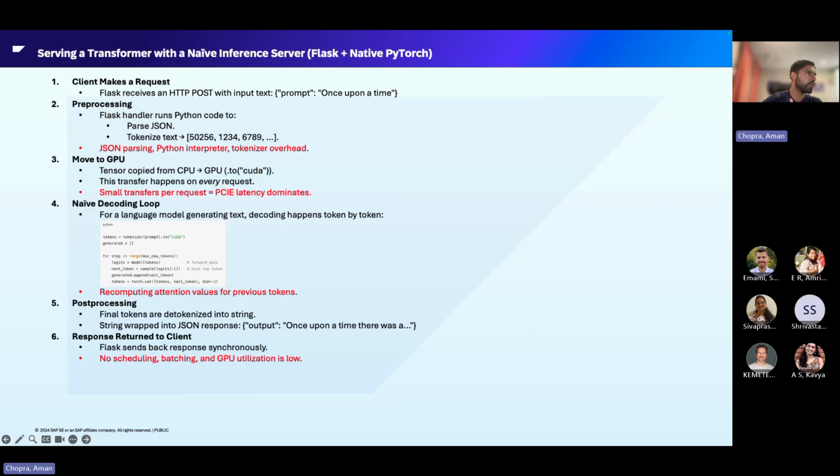This client can be anything. It could be a user who's just interacting with the LLM through an API call, or it could be a backend application or backend service that is using this LLM for inference or for some kind of logic in the application. So this request is going to be some kind of HTTP-style POST request, and you might have a payload as follows with the prompt as your key and "once upon a time" as your value. That's step one.